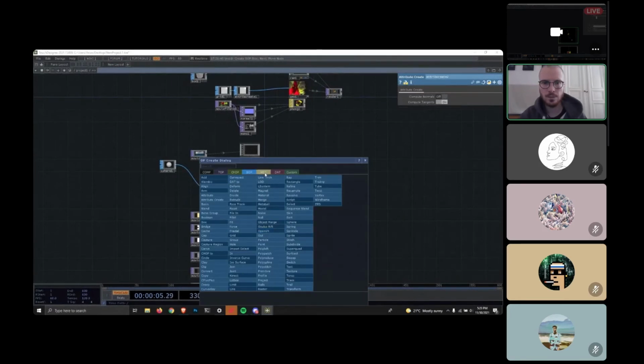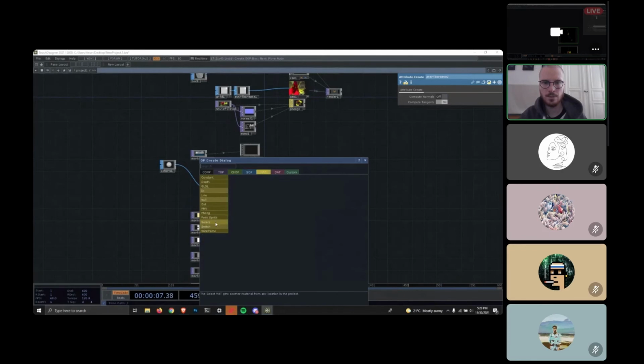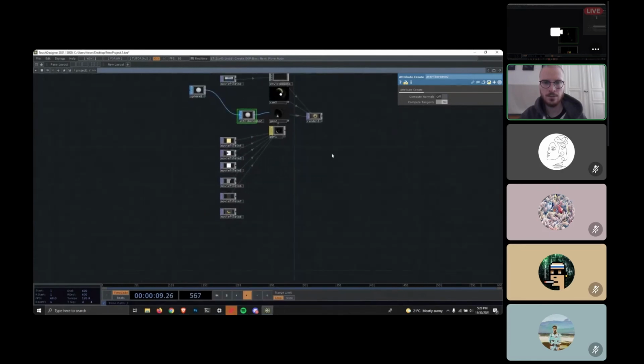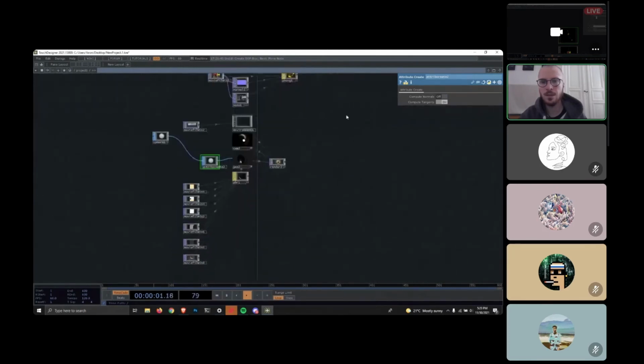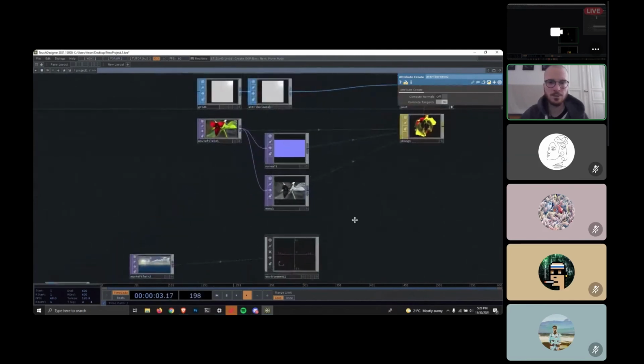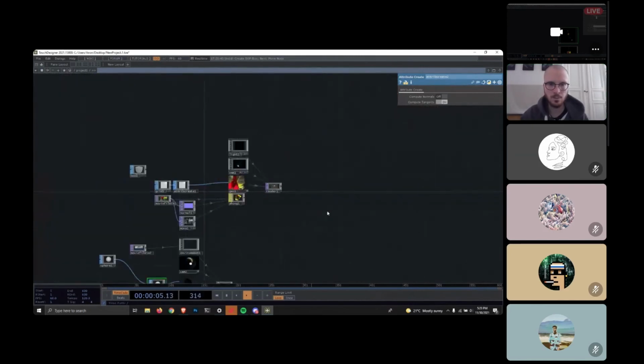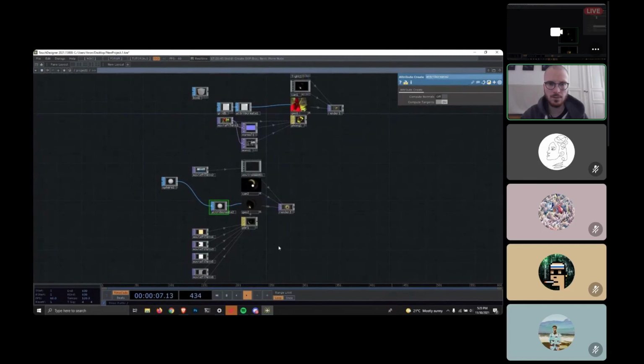What else? Okay, the materials. Yeah, we're talking about the light materials. Different types of materials. I'm just going to copy this plot.